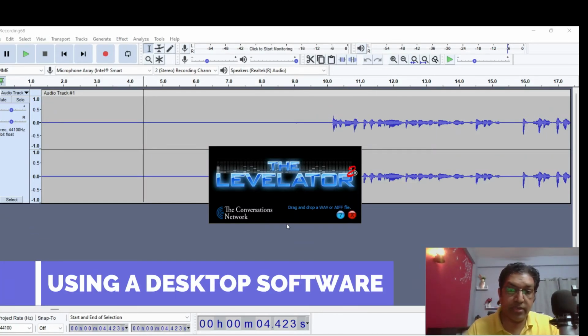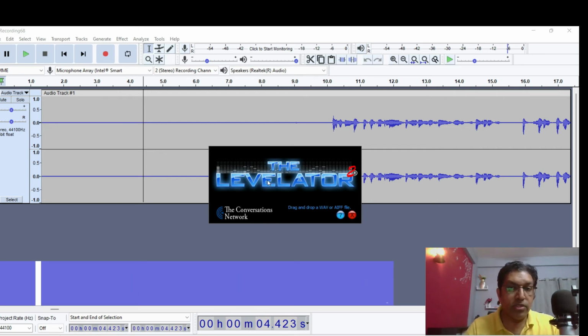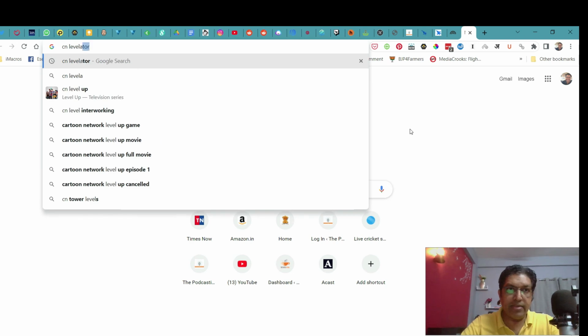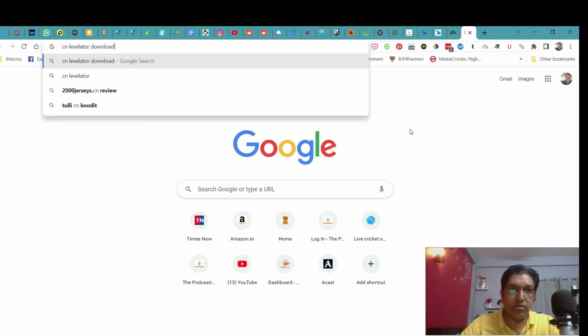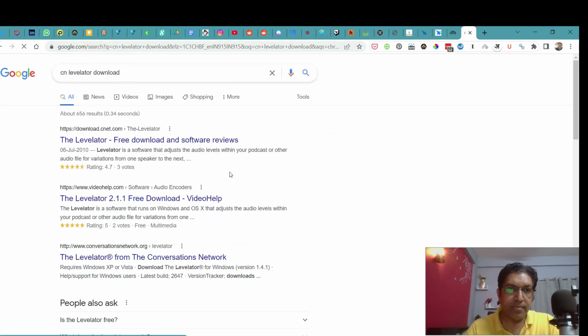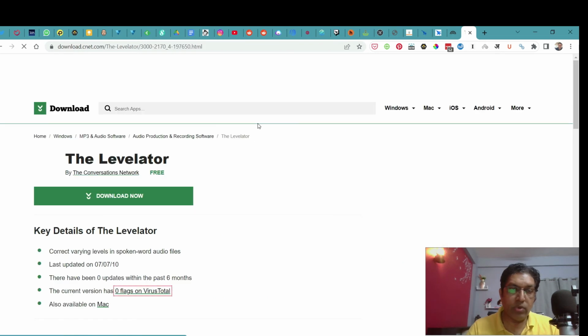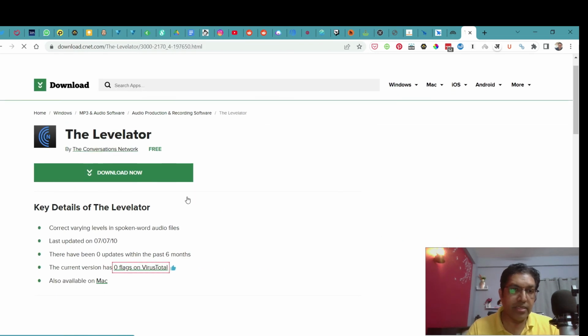Now you can find it online, though this software is no more being supported or downloaded, but you can go online and download it. It is still available. Let me show you how to download it. You can search for CNET Levelator download. You can see here the Levelator is available for free from CNET. You can click on this. It will take you to a page from where you can download the Levelator. So here it is. You can download it and you can use it.